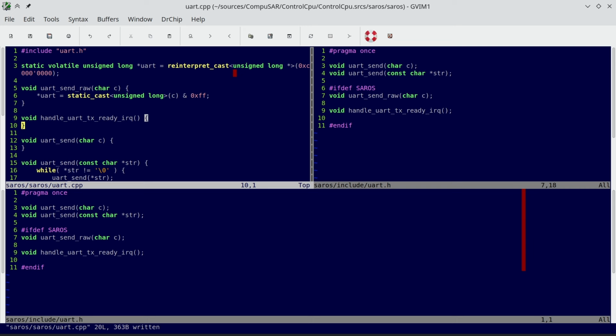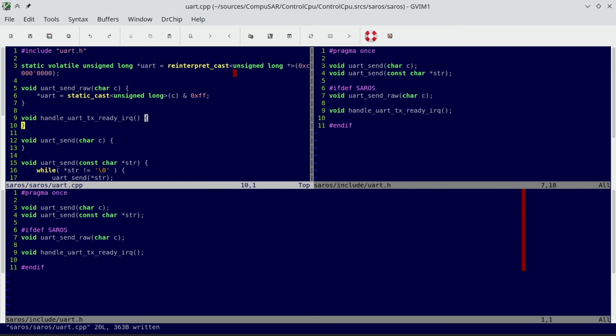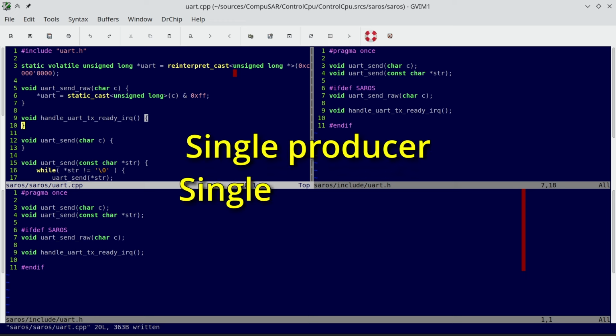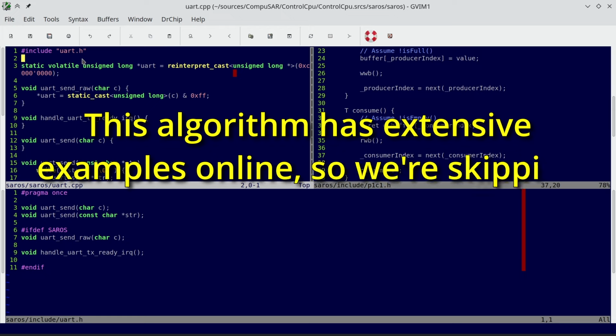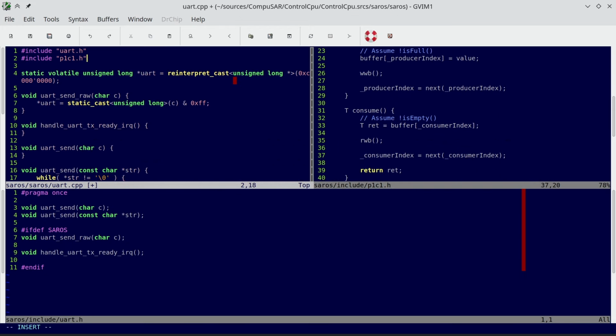Thankfully, there's a whole branch of data structures called the lock-free algorithms. And while I'm not a huge fan of lock-free algorithms, I am a fan of a subset of those called wait-free algorithms. So we're going to use the most basic, probably best-known wait-free algorithm. It's a data structure called single producer, single consumer. At this point, we need to include producer1, consumer1.h.